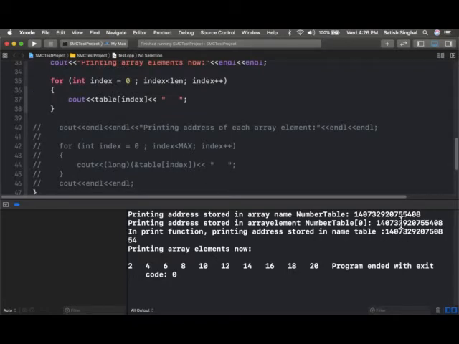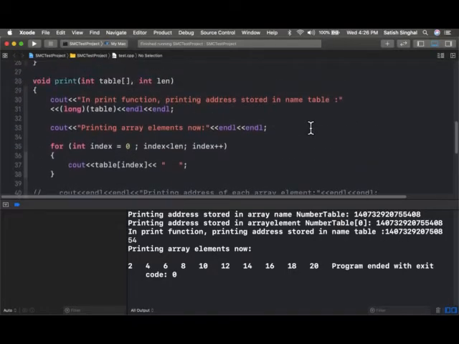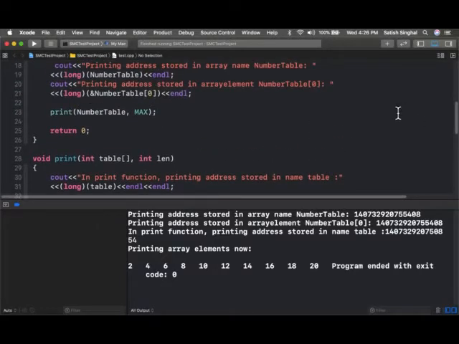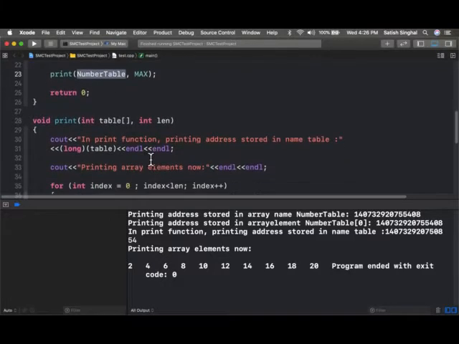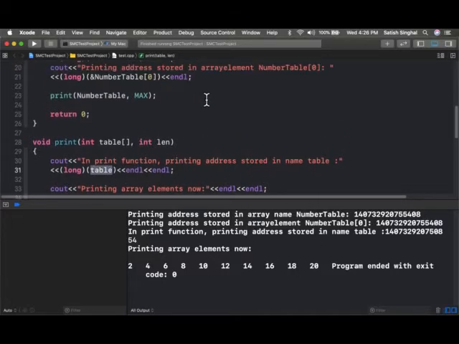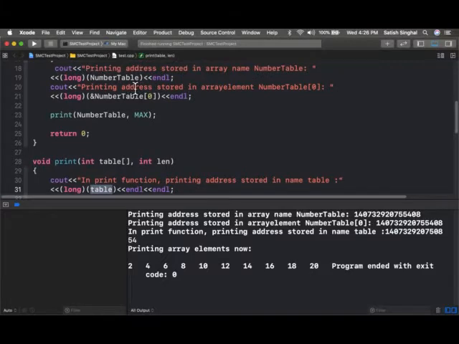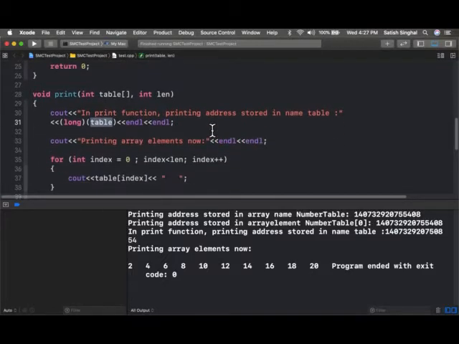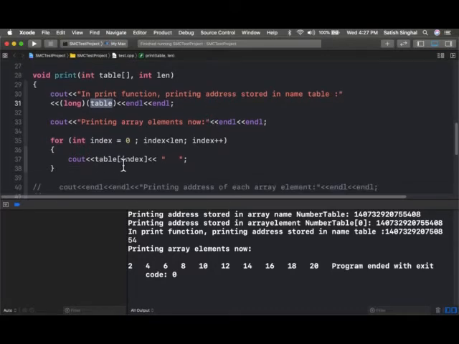So that proves that when you pass an array to a function the way we did here, the address of the first element is passed, because this address turned out to be the same as the address stored in the array name. And once we have the address of the first element, then this square bracket syntax allows us access to each element, in this case of course sequential access.